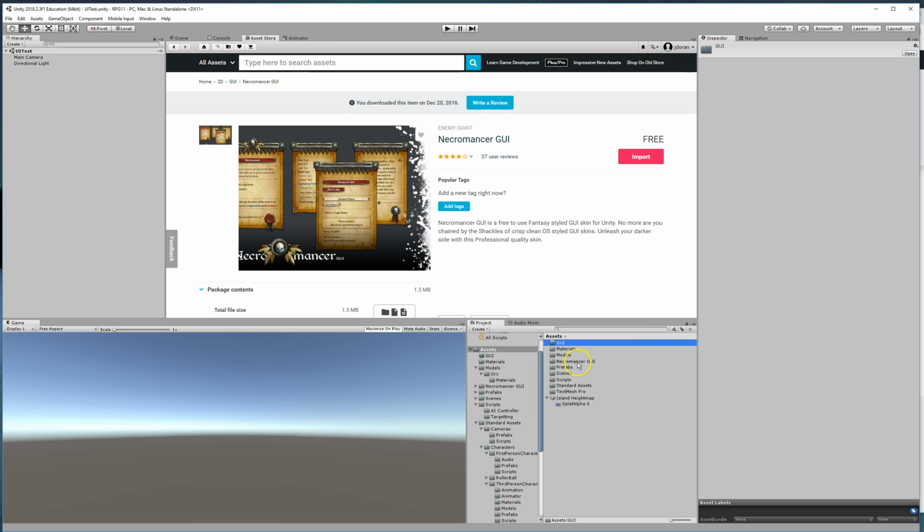GUI, and then I'll put Necromancer underneath it. Okay, and whoops. Okay, so Necromancer is underneath it, because I don't know that I'm going to use this as it is right now. I'm going to create new stuff out of it.